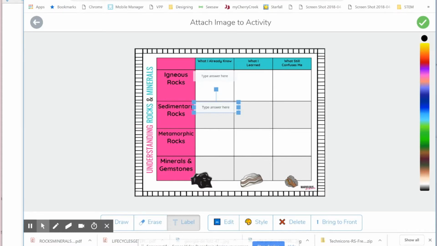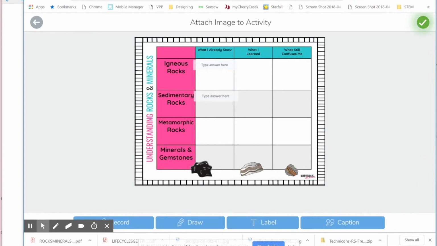It says type answer here. I'm going to click the check mark. It gives me a preview. Do I like everything on here? Do I need to add anything? This is what students will have. I'm good to go. I'm going to click the green check mark.